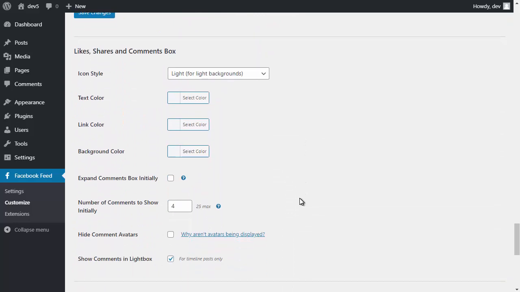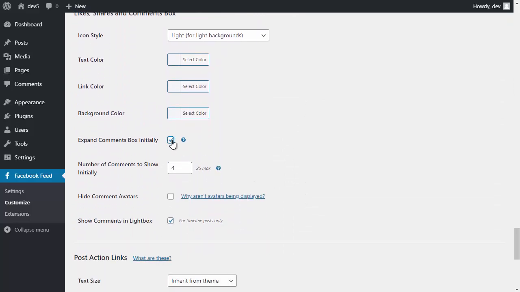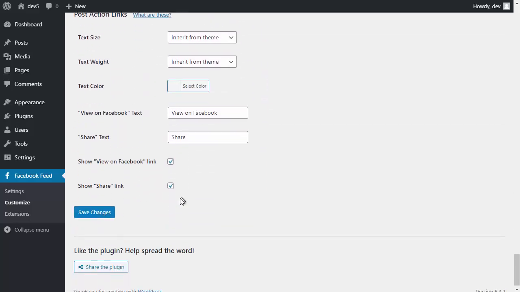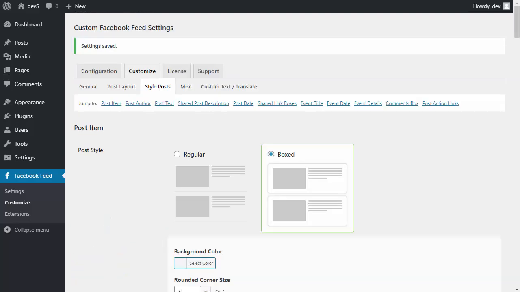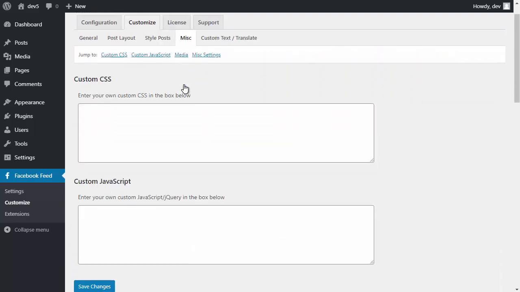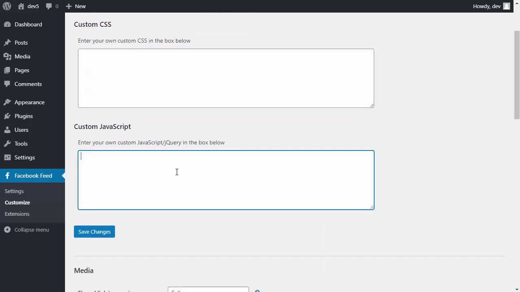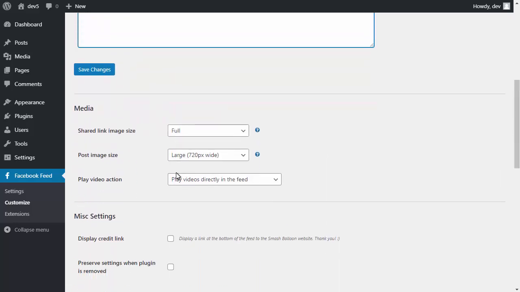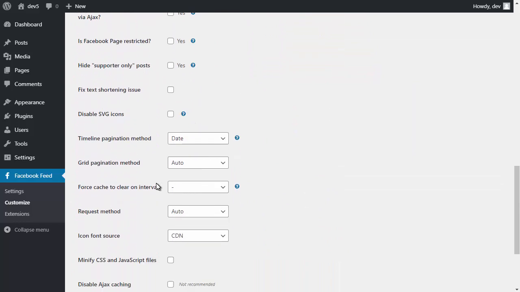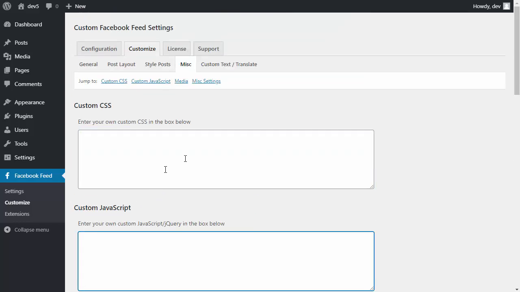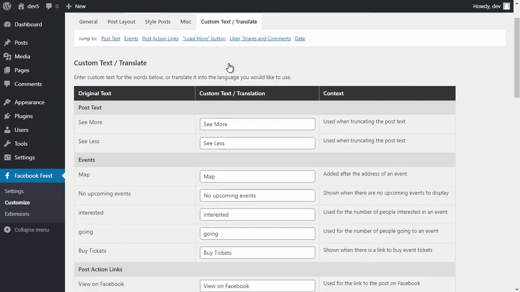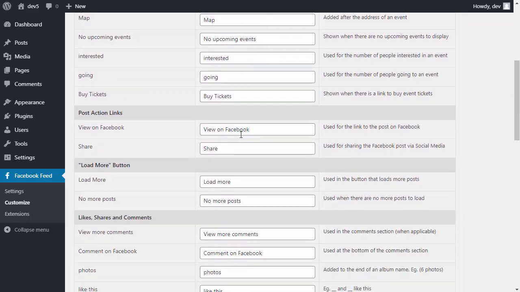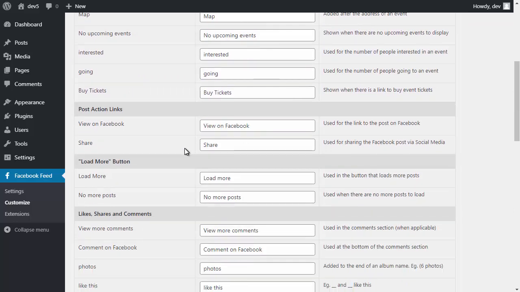I can also choose to reveal the comments by default below each post and how they're displayed, along with a bunch of other options. On the MISC tab, you can add your own custom CSS and JavaScript to the feed, control image sizes, along with a bunch of more advanced options. I can also choose to change or translate any of the text in the feed.